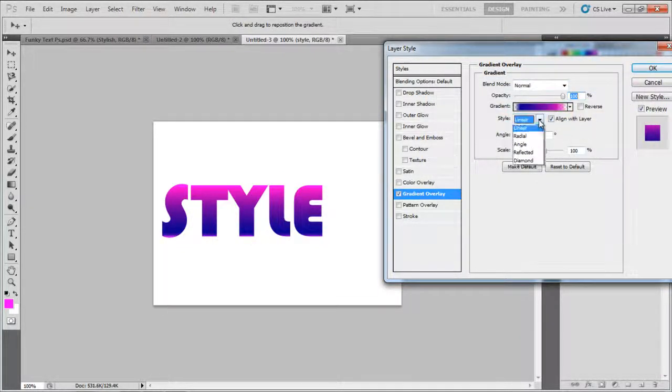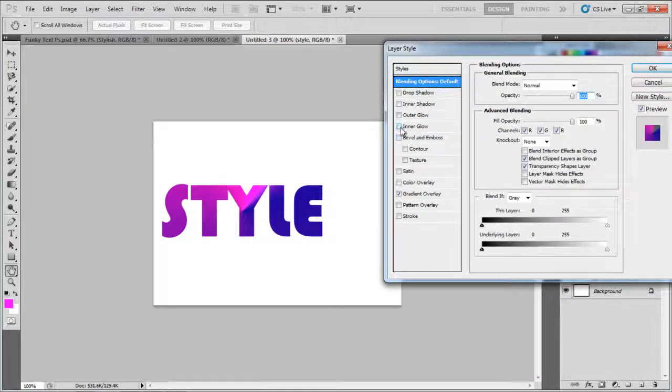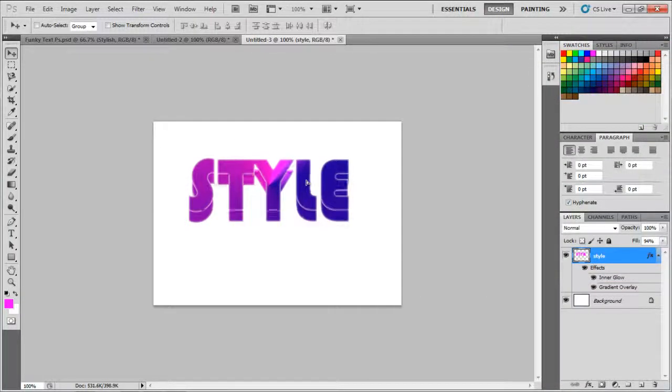Back in the gradient overlay window, let's choose the angle option for the style and keep the angle at 59 degrees. With that done, let's reduce the gradient overlay opacity to 91%. With that done, simply click on the Inner Glow tab and that's it. Now let's close the window and move back to the canvas.